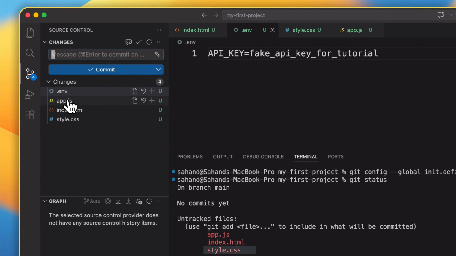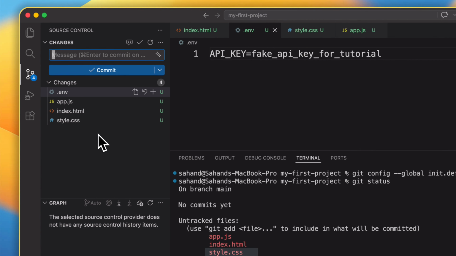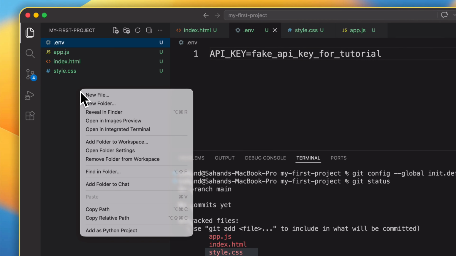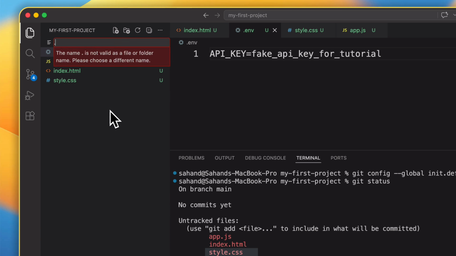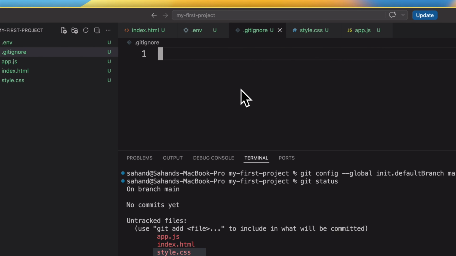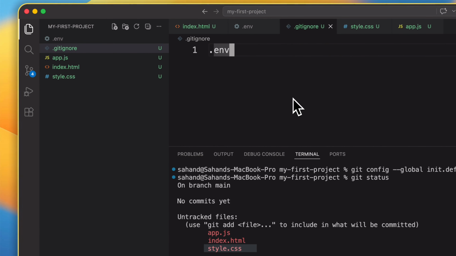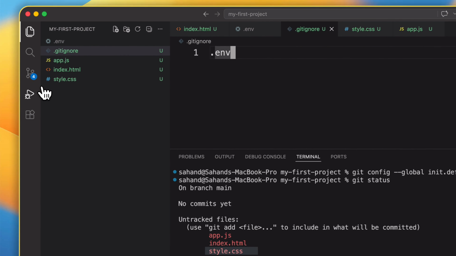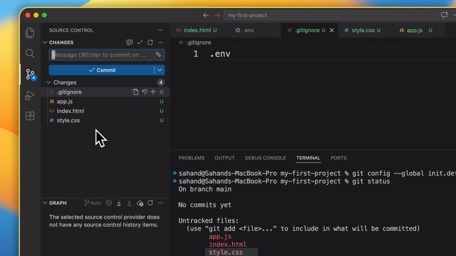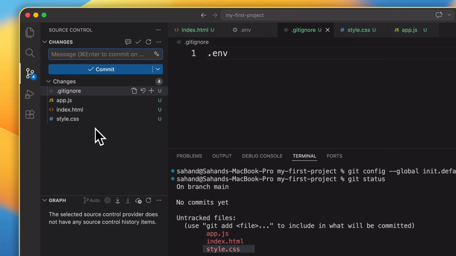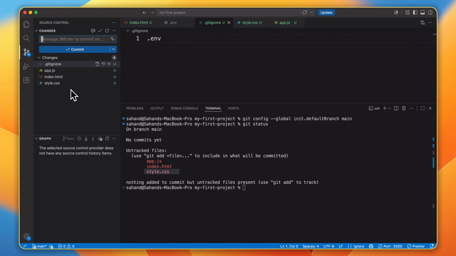As you can see, .env currently appears under Changes because Git can see it. To fix this, I'm going to create a .gitignore file. Inside that file, I'll add .env. This line tells Git to ignore our environment file. As soon as I save .gitignore, the .env file disappears from source control. The file still exists on your computer, but Git will no longer include it in a commit.